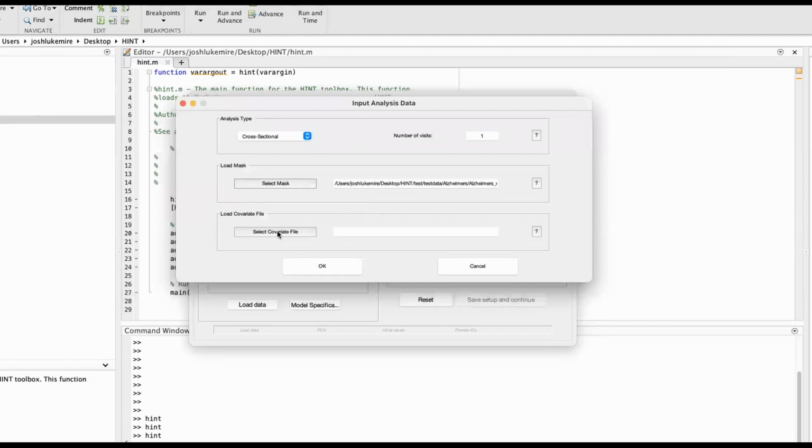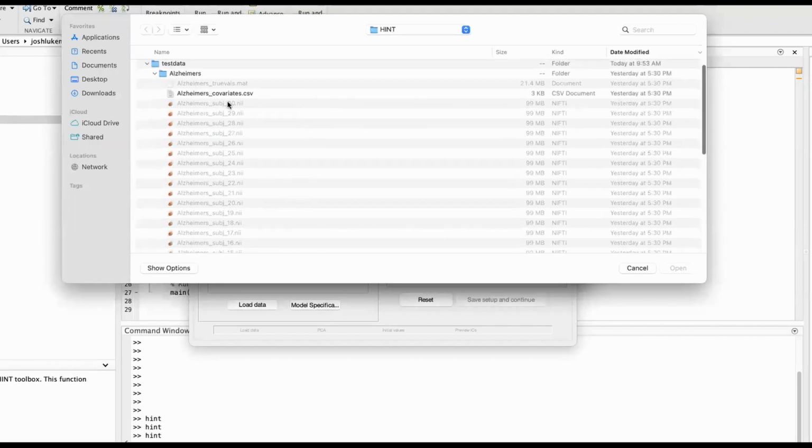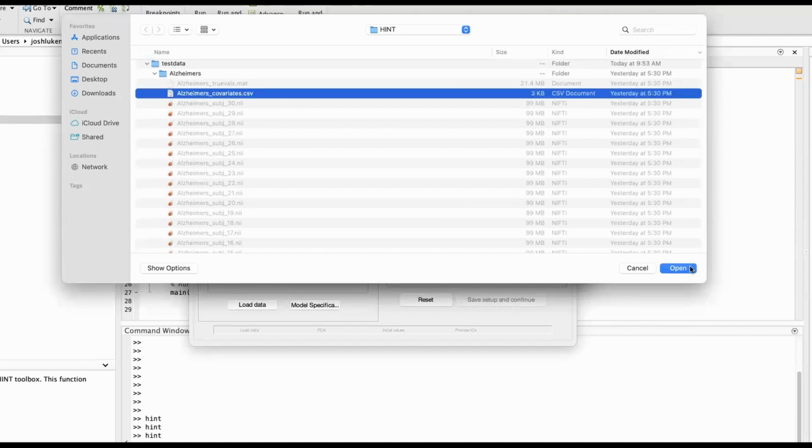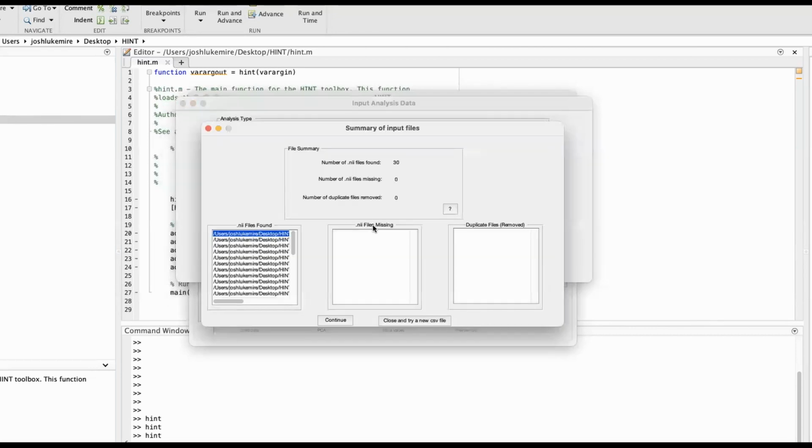The second thing that we need to do is input the covariate file. So I'm going to go ahead and click on this and upload it, and then I'll show you how the covariate file needs to be structured for the analysis. If we click on Select Covariate File, once again looking at that same file tree, there's a CSV file labeled Alzheimer's covariates. Just go ahead and select that and click on Open. It's going to read it for a second and make sure everything is valid.